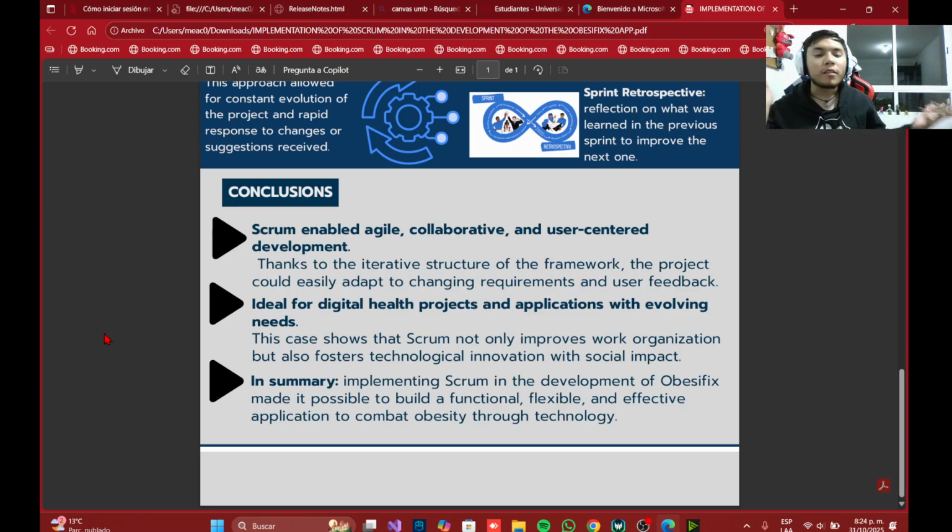And the final, in summary, implementing Scrum in the development of Obesifix made it possible to build a functional, flexible, and effective application to combat obesity through technology. Thank you.